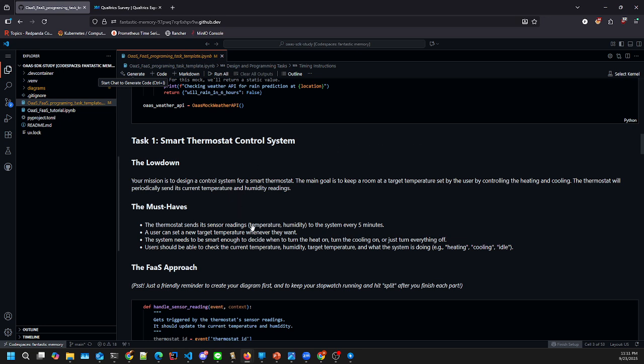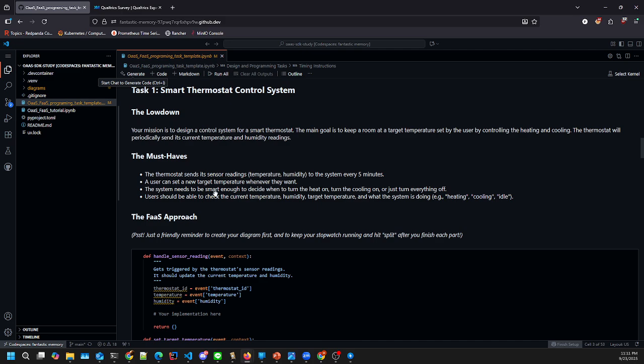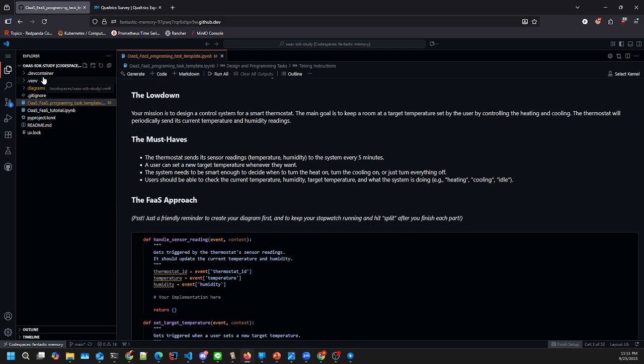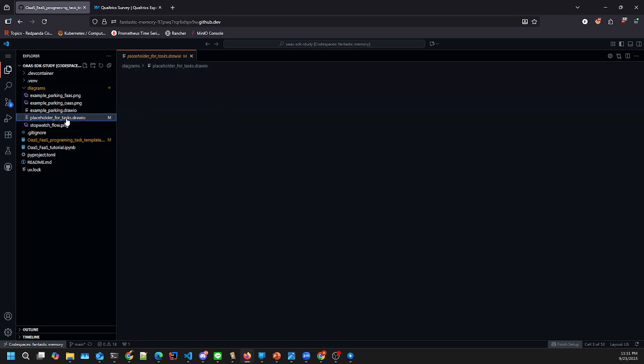So for the first task, if you want to design the thermostat system, you can imagine that in a smart house or something. So you can check it here. And to do the design, you can go to the diagram. You can see there is a draw.io file.